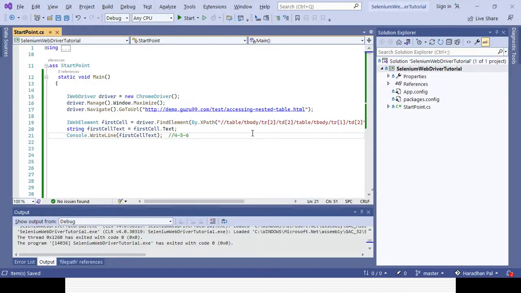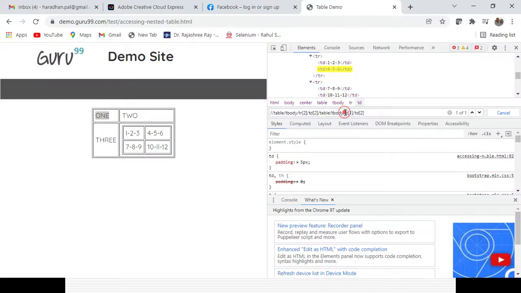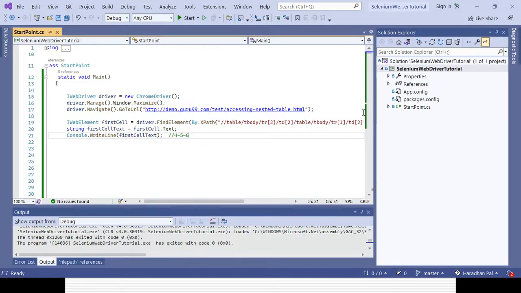Now let's try to run the code. Here we are first going to the table, then the table body, and then the table row and table cell. So row 2 column 2 is where the inner table is present. Once I reach row 2 column 2, there is the inner table again. That is the reason I go to the table again, then the table body, and then the table row and table column. So I can identify any element within the inner table, and once the element is identified, I can do any kind of operation.